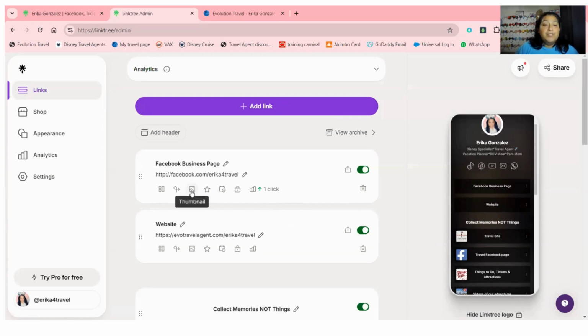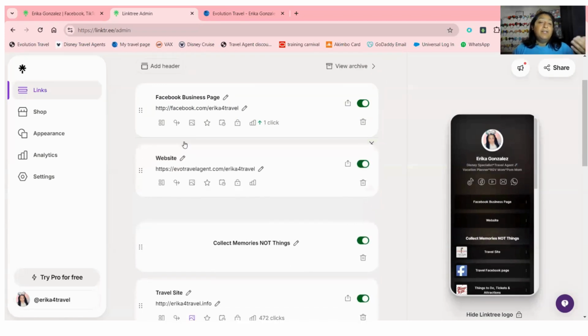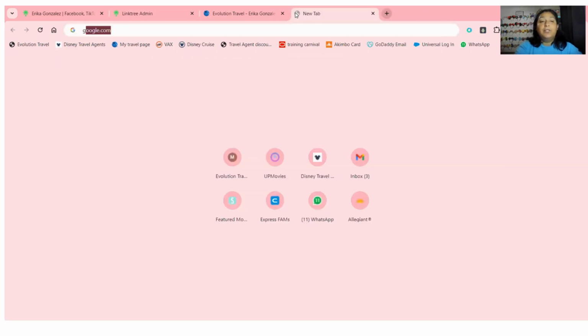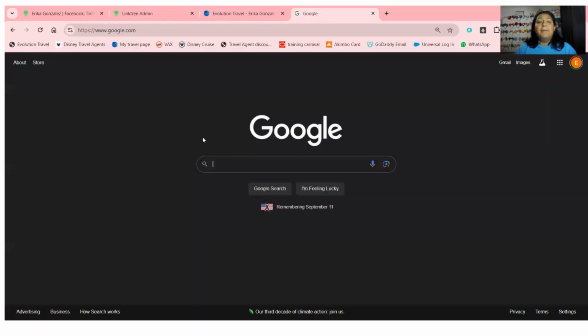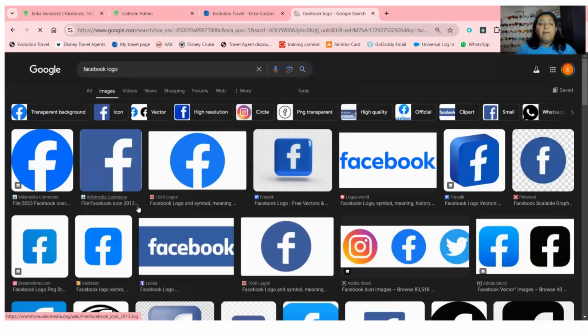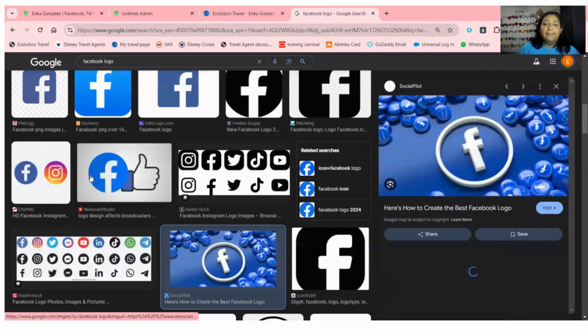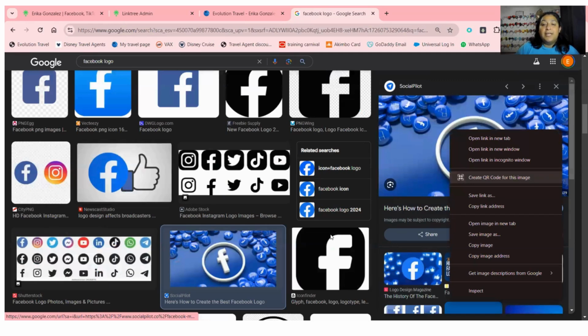What you're going to do is you see right here, this little picture, 1, 2, it's the third one. You're going to click on it. And then you're going to put set thumbnail. Now, depending on what it is, in this case, let's just say it's Facebook, right? What you want to go ahead and do is you're going to Google some images first. So I can go ahead and put Facebook logo and go under images and choose whichever Facebook logo one you like. Okay, let's just say I like this one. I don't know. You're going to make sure you save it.